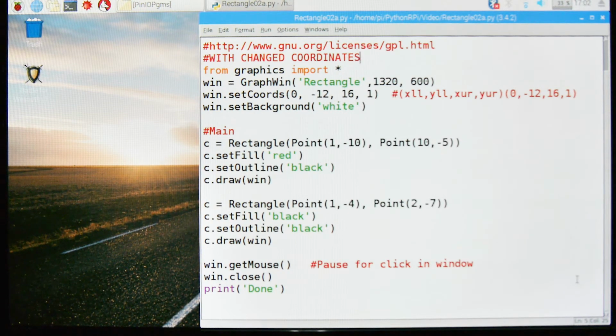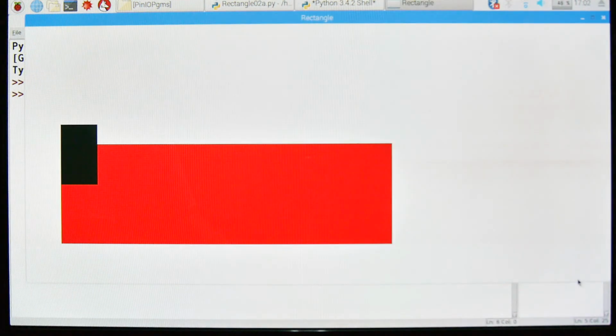Okay, let's run it and see what it does. Boom. So here are our two rectangles. So here's the black one this way, and then here's the red one that way, based on our modified coordinates.